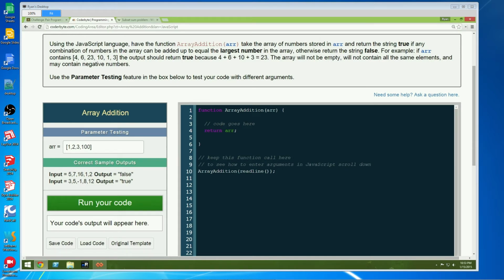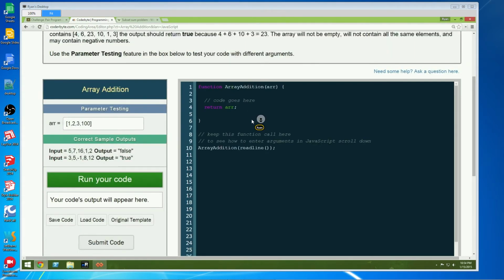So this particular problem, we're going to take an array of numbers that's passed in and return true if any combination of the numbers in the array can be added up to equal the largest number in the array. Otherwise, we return false. So in this example up here, it would return true because the numbers add up to 23, which is the largest element in the array. And we're going to solve this in a recursive fashion.